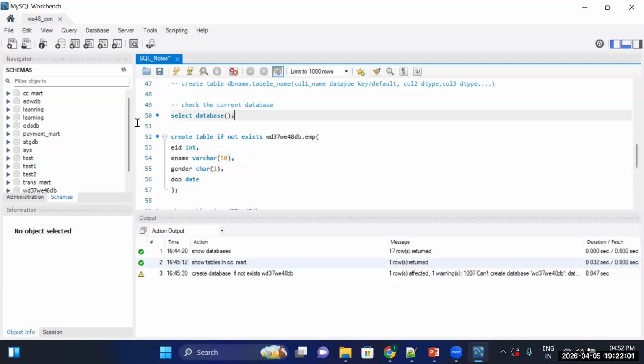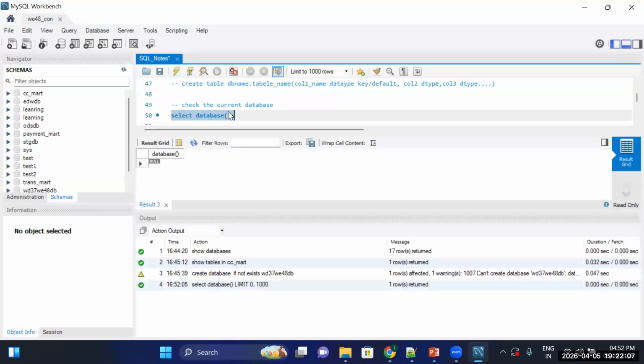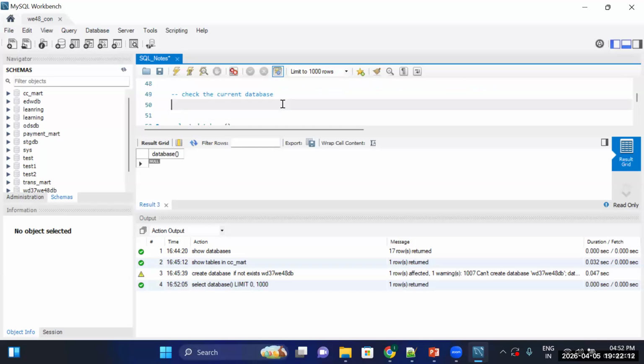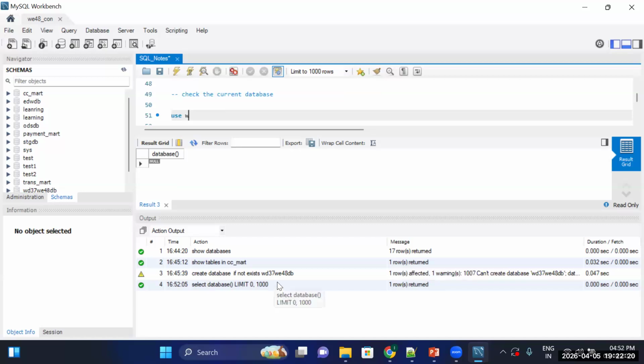Last week we discussed this, right? To check which database you are currently in, I'm running the select database command. It is saying null since we didn't choose any database. So what you have to do is USE and give the database name. What's the database name, guys? We created WD37 WE48 DB.